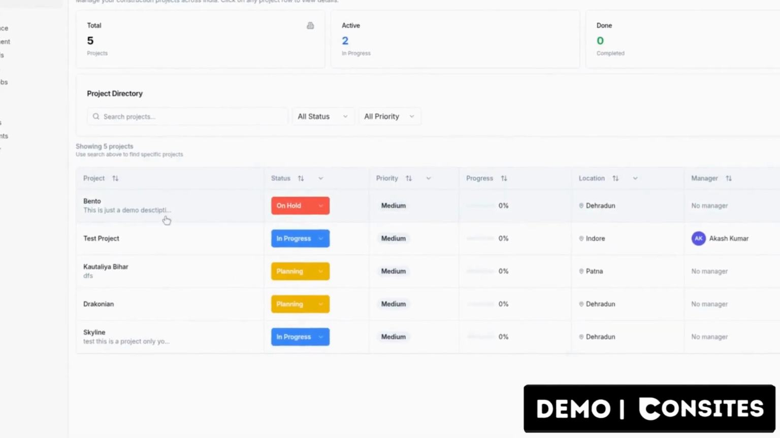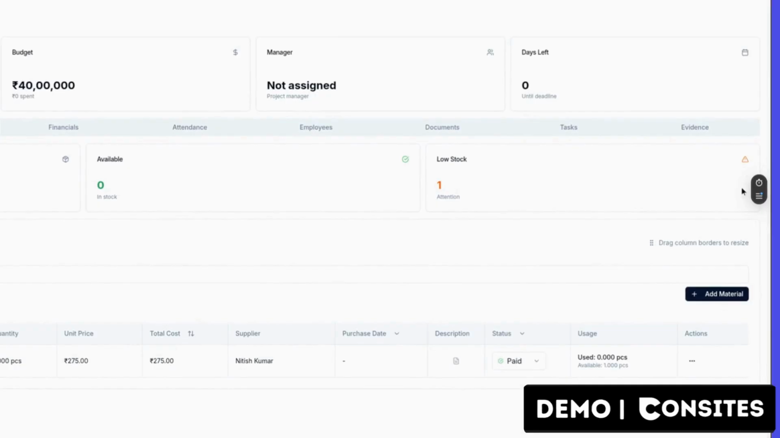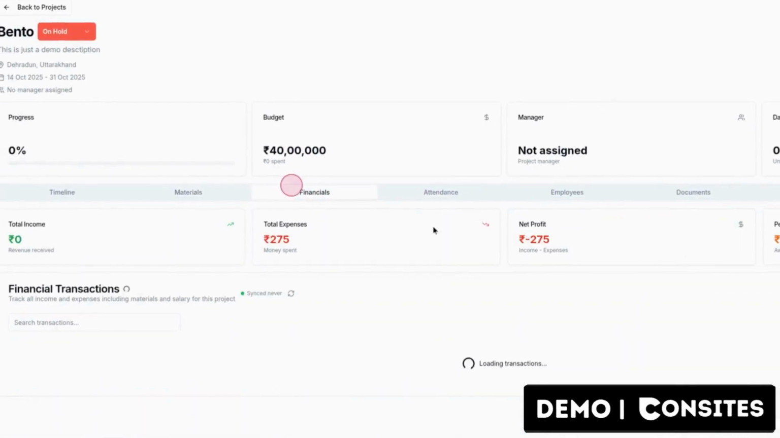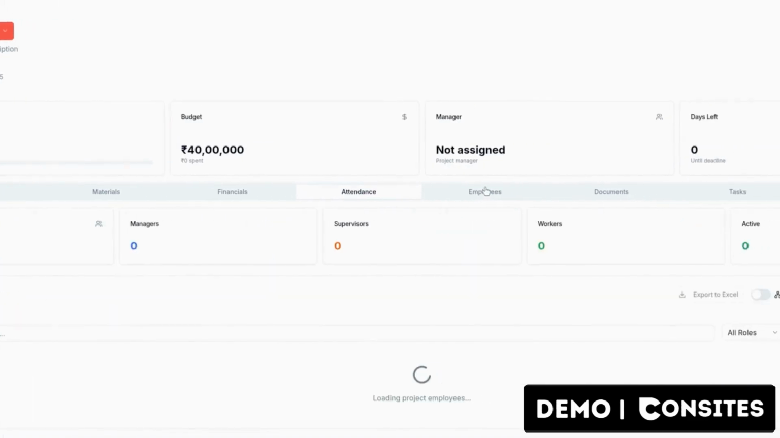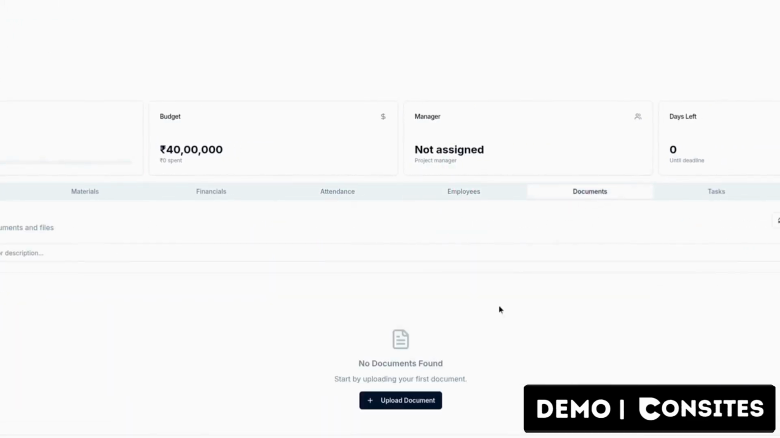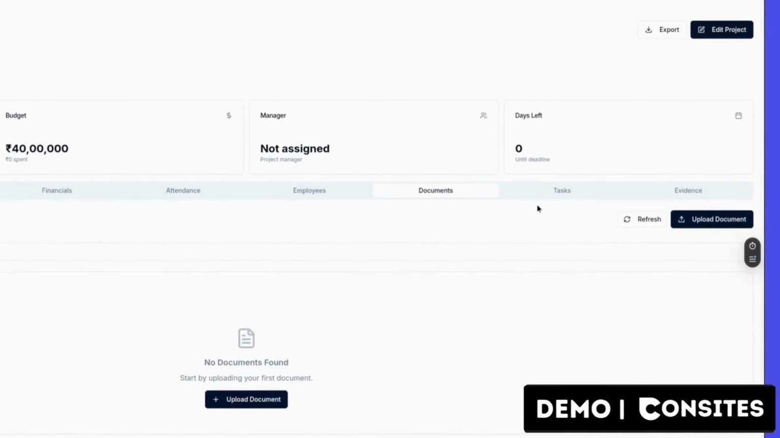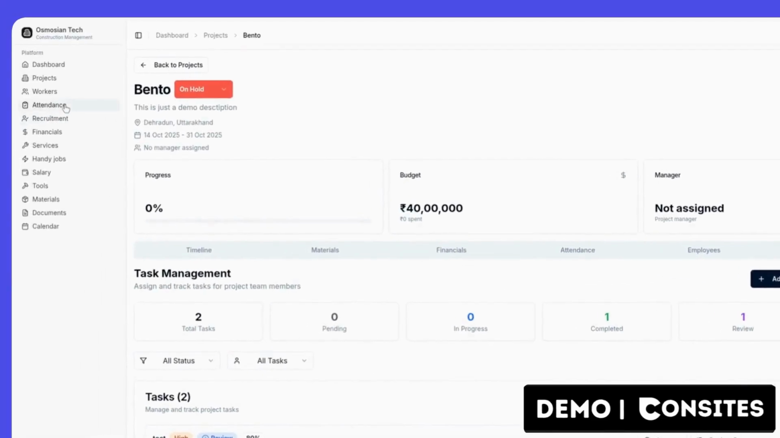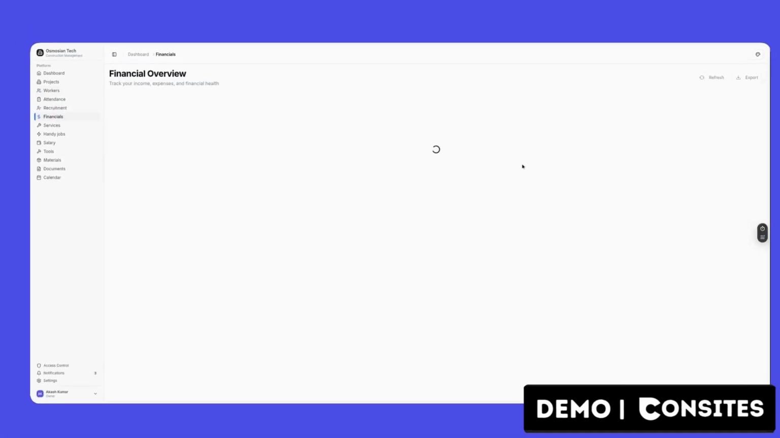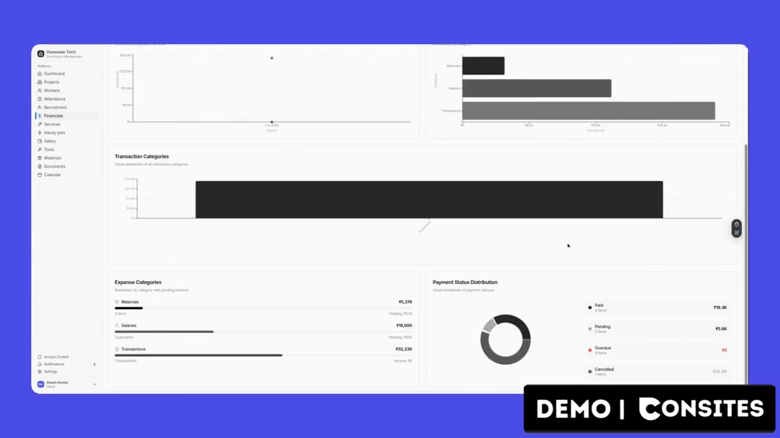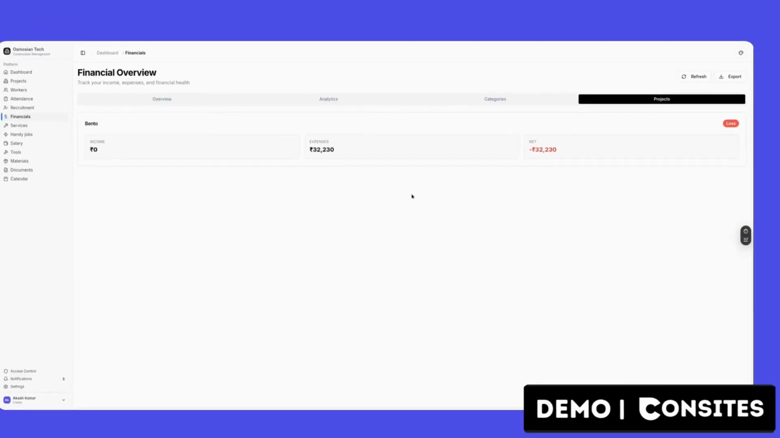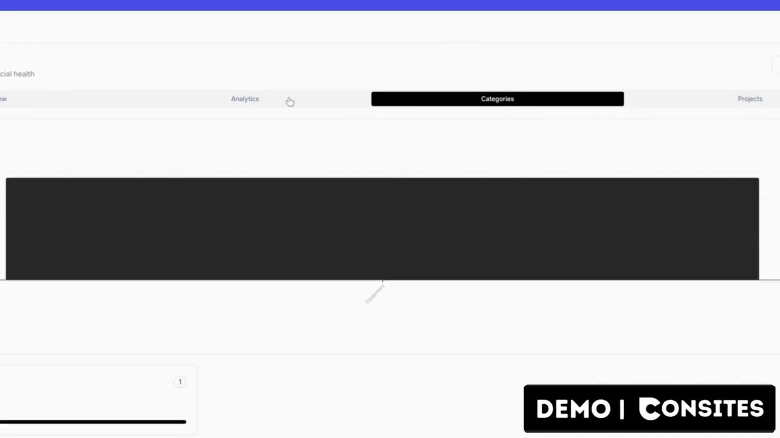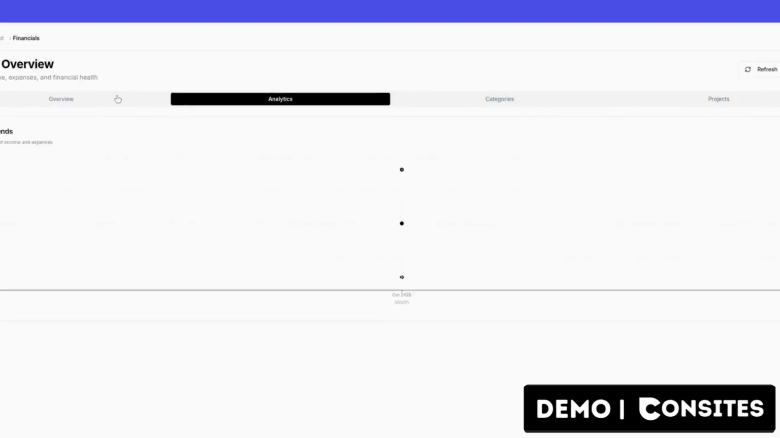So, in the project section in Consites, you can create as many materials as you want. This helps you track what material has come into the project, what the finances are, and what the attendance of workers is. You can track all the documents and upload every document related to this project task and for evidence as well. In tasks, you can assign them to different people. In finance, you will see all the statistics for all the projects. It can be viewed project-wise. For example, since some things have already been done, you can see the project-wise category analysis, overview, and everything.